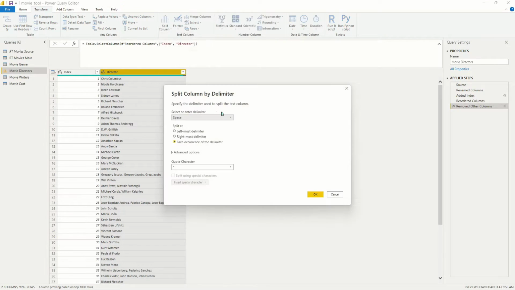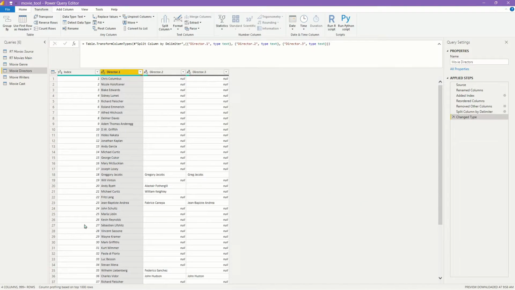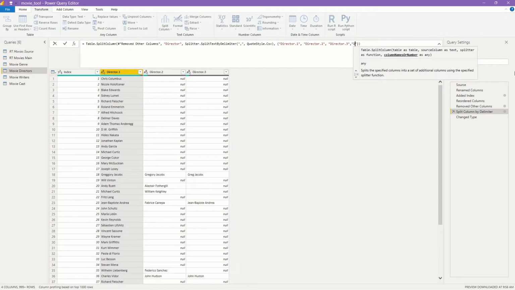Next, I'm going to perform exactly the same operation as before. I'm going to split by comma. And again, if you just want to be on the safe side, you can always add a few more columns to your split, just in case farther down the data set we have a movie with 6 or 7 directors. Seems pretty unlikely, but you never know.